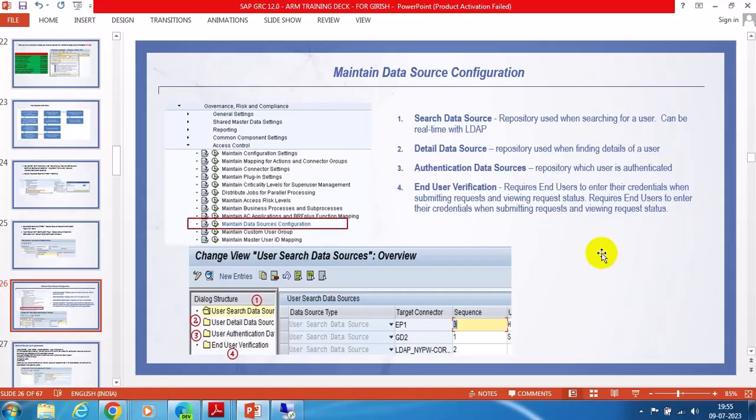The current options are LDAP, portal, portal UME (user data maintenance), SuccessFactors, and any SAP system like GRC or any other systems we can maintain as data sources. But most companies will go for either LDAP, an HR system, or SuccessFactors. Currently, the latest version is SuccessFactors.